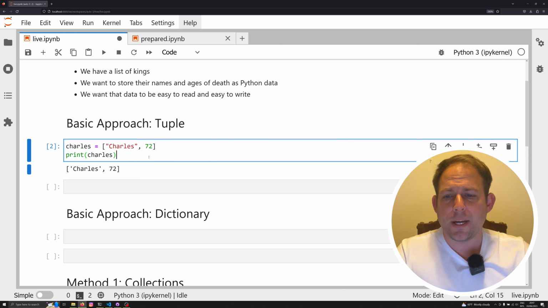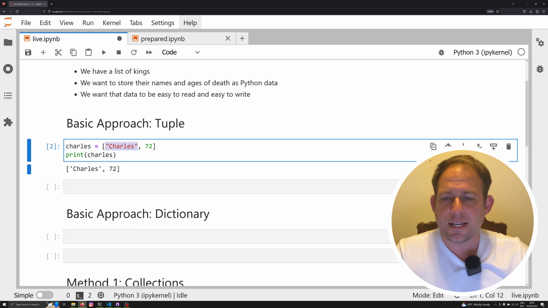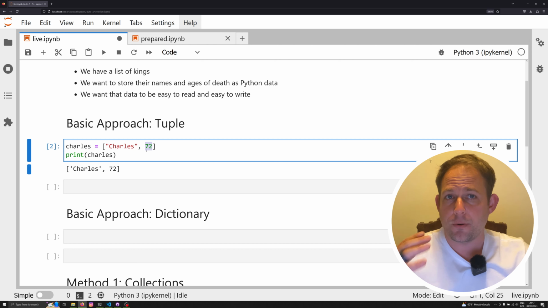Now, everything works great. This data is somewhat easy to read. It requires a little bit of extra knowledge though, right? I have to know that something that is in position index 0 is going to be a name, and it should probably be a string, and I've got something in index 1, and it's going to be the age of the person at the time of their death, and it should probably be an integer. However, this requires a lot of information that's not very obvious in the data. 72 could refer to age at coronation. It could refer to a bunch of different information that might be stored as an integer.